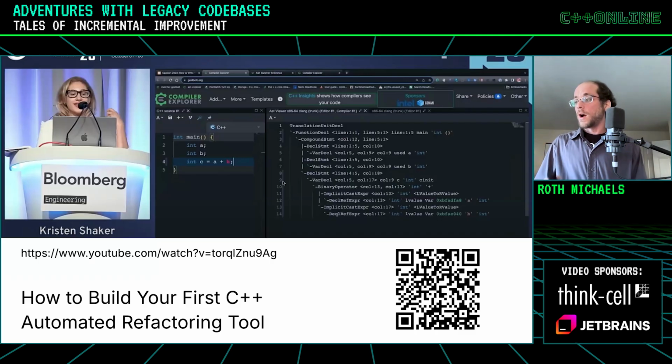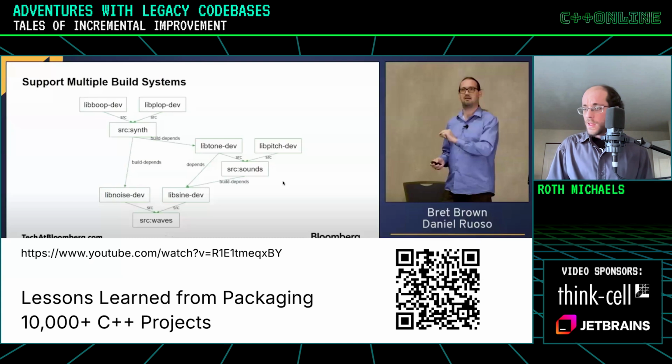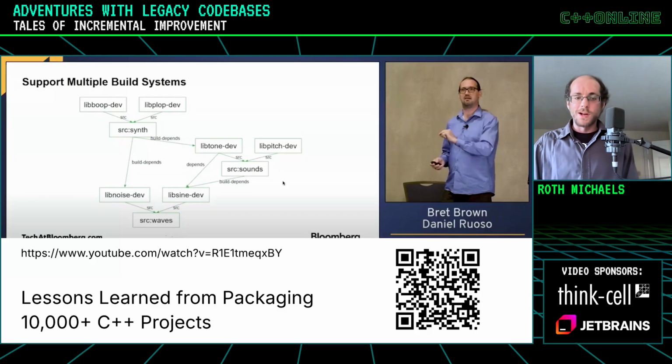Kristen Shaker has one of my favorite talks I've seen that shows some really great techniques, and this is a lot easier to do than I found it used to be now that there's some tooling in Compiler Explorer for this. And this is something that I think a lot of C++ developers would benefit from learning about and leveraging more. And then one other interesting talk on this topic is about thinking ahead and versioning. There's a talk from Bloomberg, lessons learned from packaging 10,000 C++ projects, by Brett Brown and Daniel Russo. And this has some interesting things to think about regarding dependencies and versioning that you might want to check out.